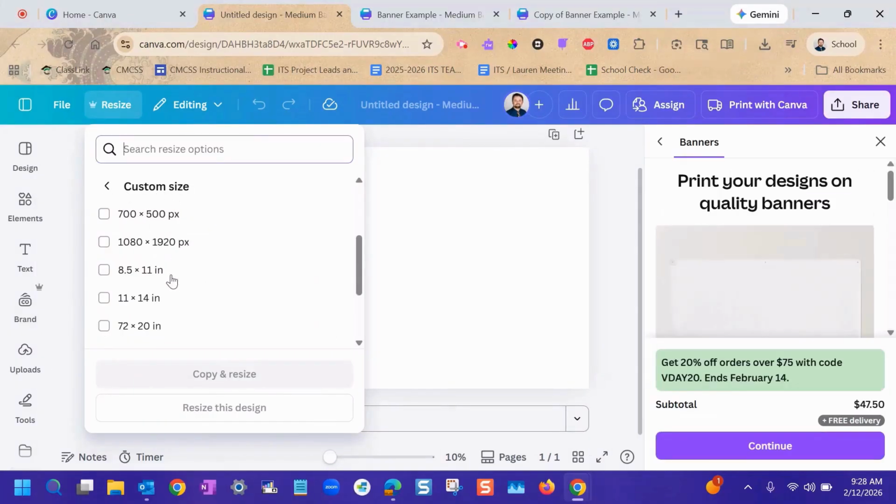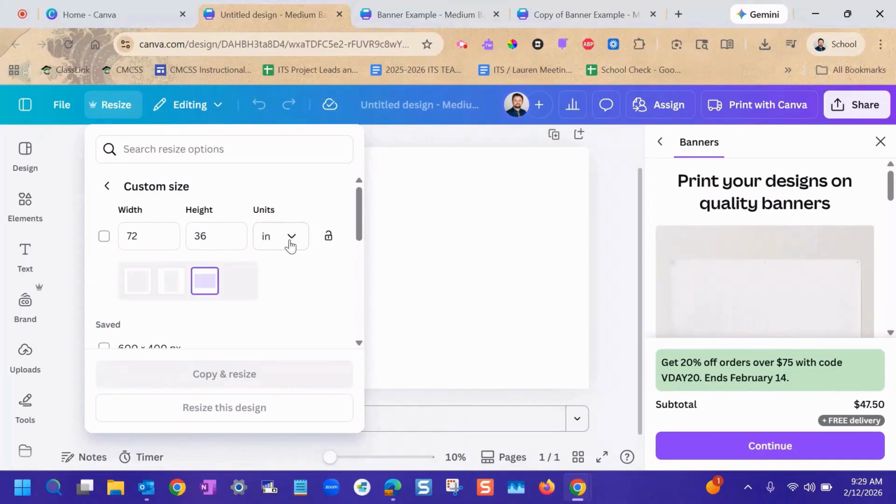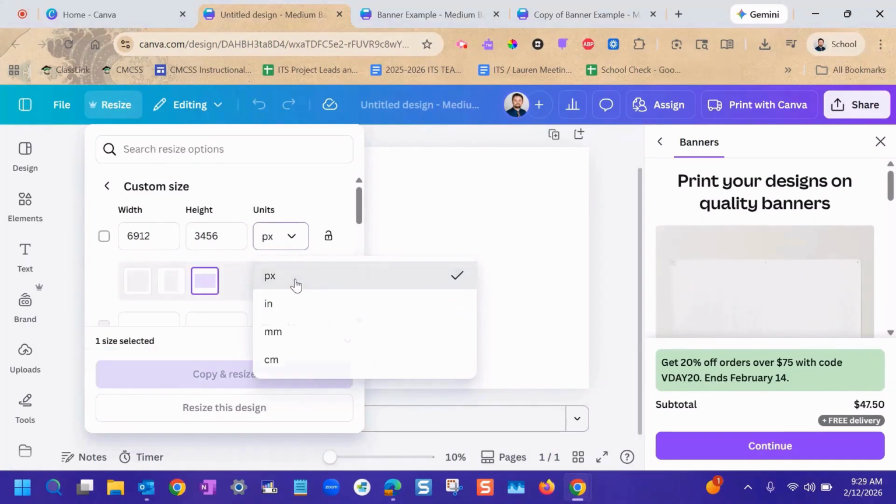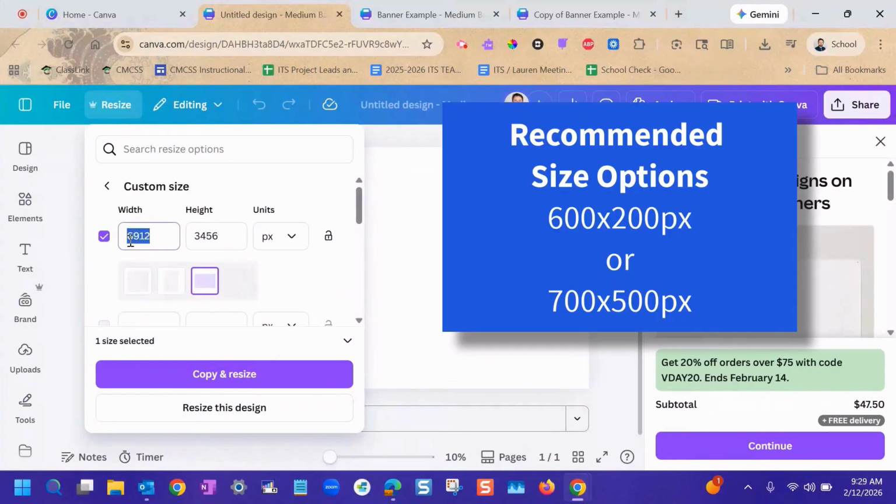Now it's going to give you several different options. But what I'm going to do is come up here to the top where it's got width, height, and units, and I'm going to change the units to px for pixels. And then I'm going to choose 600 by 200. And then I'm going to select resize this design.